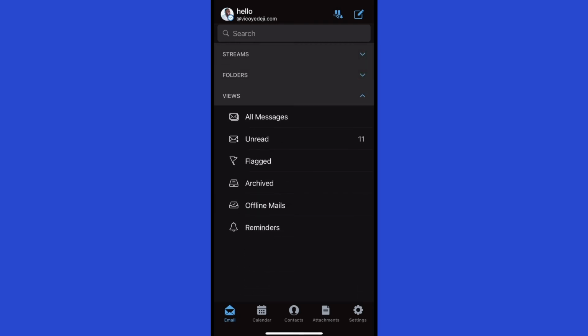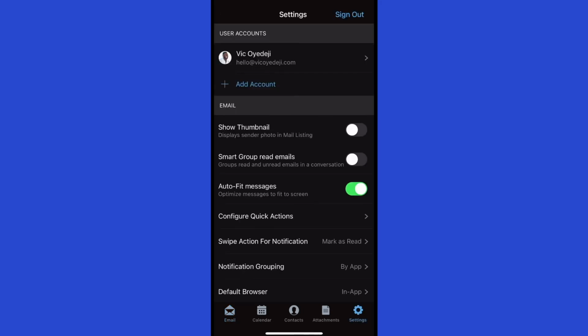But let's go to some settings and I'll let you know what the settings are. And then if yours looks different on your phone, then just go ahead and adjust it. All right, on the bottom right, look for where it says settings. The settings icon, click on that.